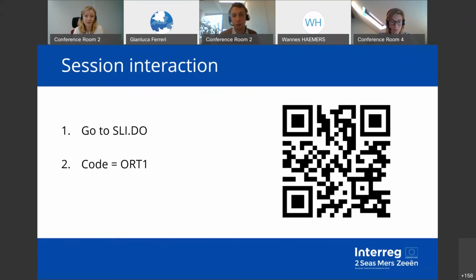If there are projects that have a good Word template or an Excel template that they can share, they can shout either on the Slido or here on the chat, and if they are willing to make it available to the other project partners or to the other projects, then we will obviously welcome this initiative.